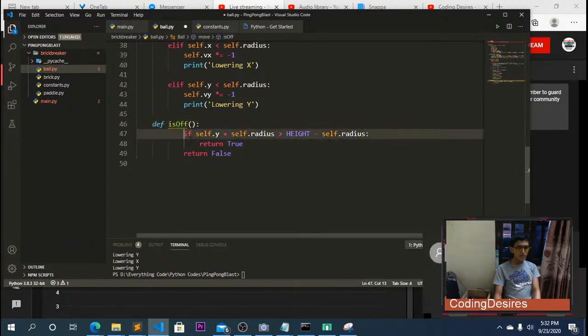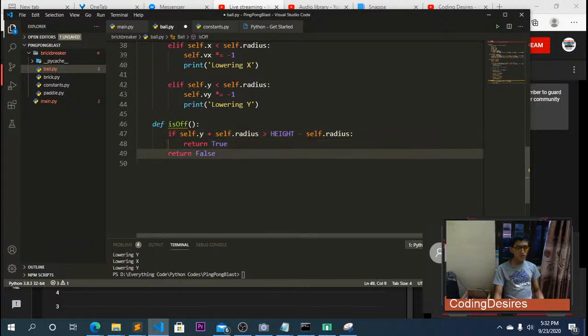Why are you telling me what I should do, VS Code? So yeah.